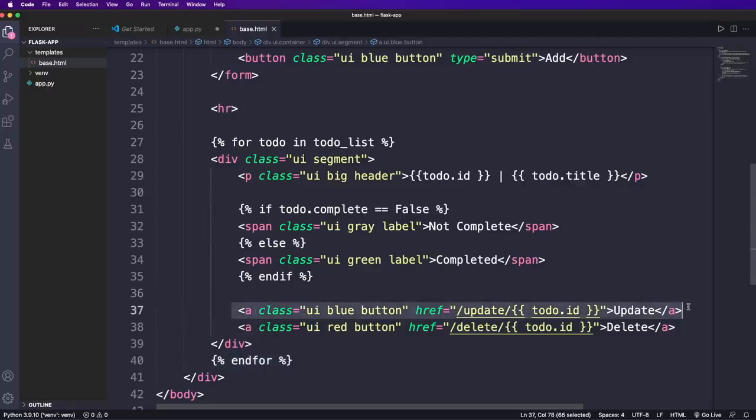We also create 2 links that are the buttons to update and delete a to-do. And the important part is that the href points to the update and delete route for this particular to-do ID. Please note that these will be GET requests, which is not a best practice for updating and deleting data, but it works, and for simplicity I will use it like this.